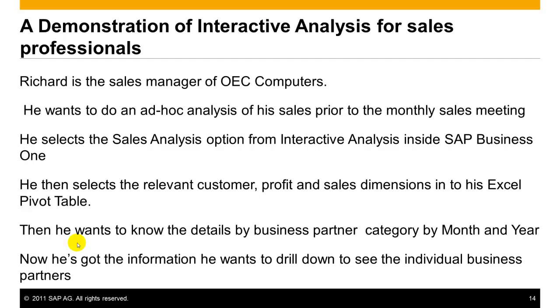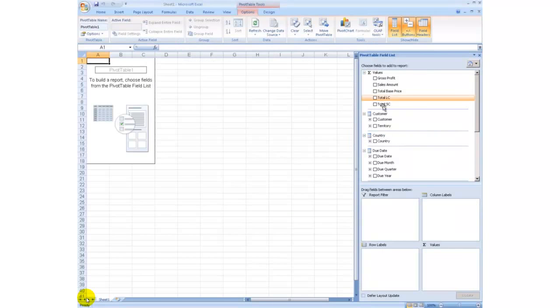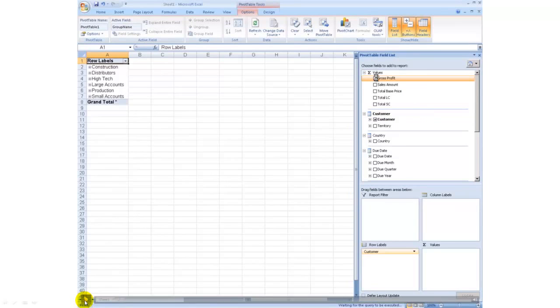Now I've got the information I want. I can then drill down and see the individual business partners. Let's dive in and take a look. I'm here inside SAP Business One in my standard user interface, except now I have this new interactive analysis area, and you'll see I have sales opportunity and sales revenue analysis. So I'm going to choose sales revenue analysis. It automatically opens up that option inside Excel.